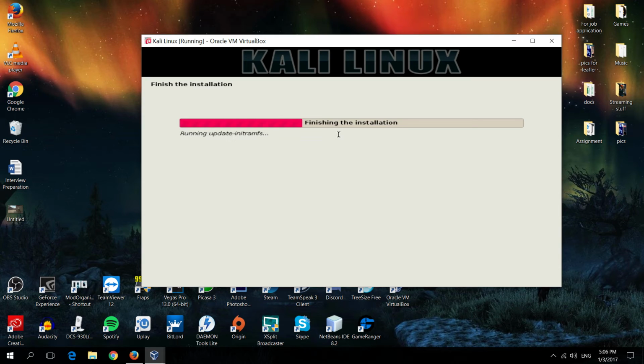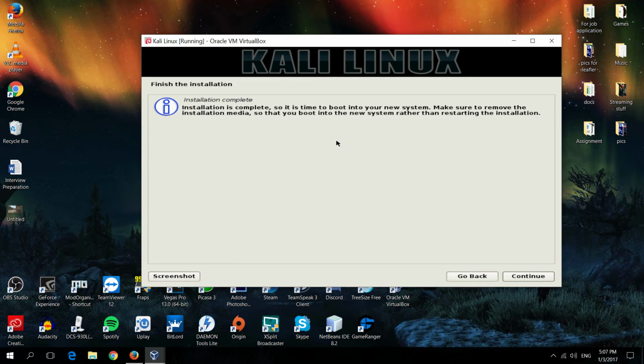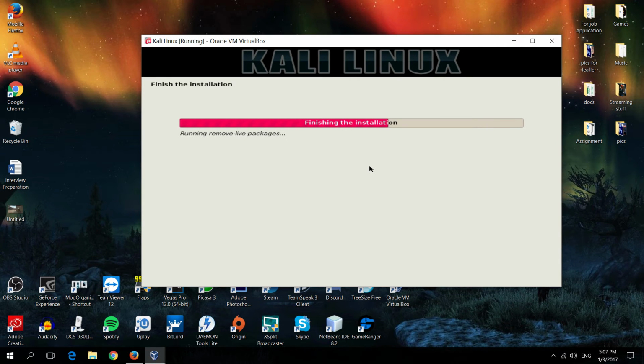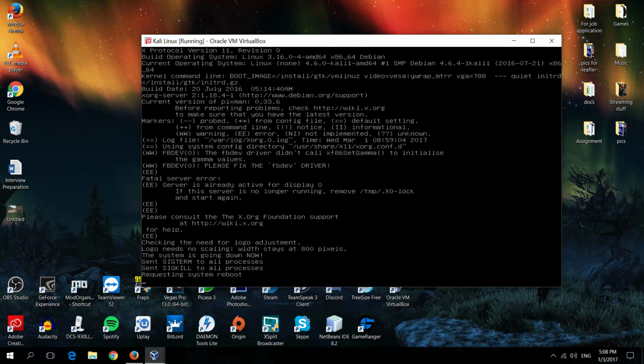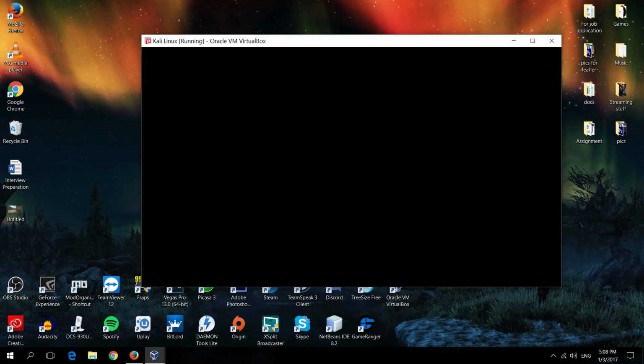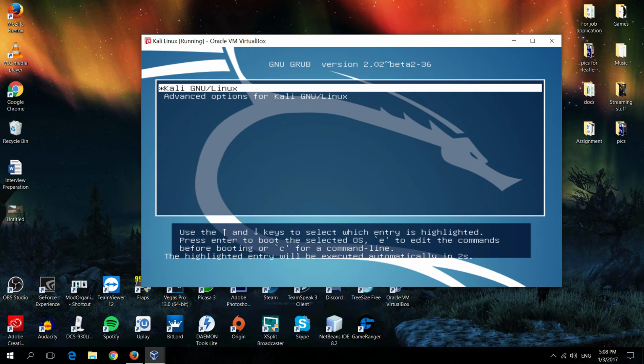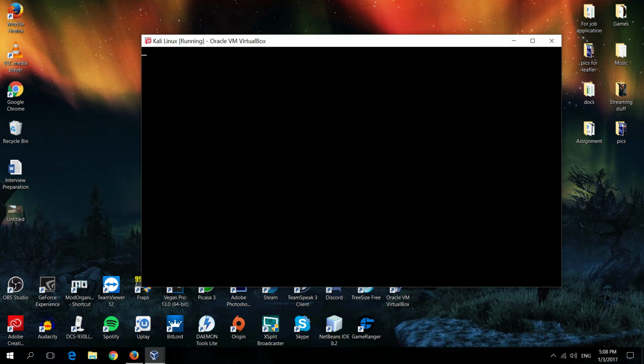The virtual machine is now finishing up the installation for your Kali Linux. Just press continue, it will automatically do that for you. Your system will automatically reboot itself. Just choose the first option. It will take some time. Just let it be, don't press anything.